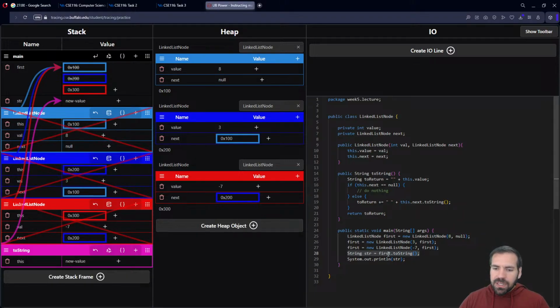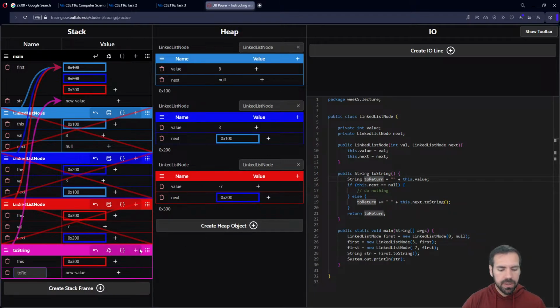We have first.toString, so first, which is 0x300, dot means take me to your object. toString means call the toString method from this object right here. This is the calling object. So this in the stack frame is a reference to the calling object 0x300. And then we run the toString method. So we have a local variable toReturn, which gets the value empty string concatenated with this dot value. This dot value is -7.